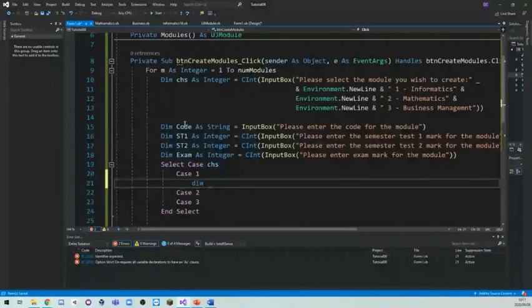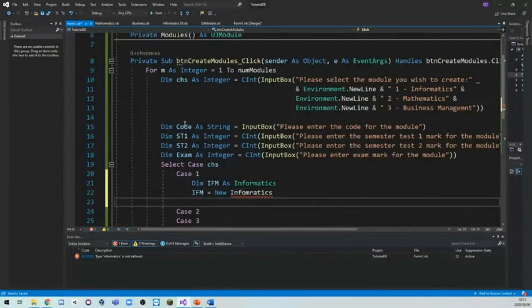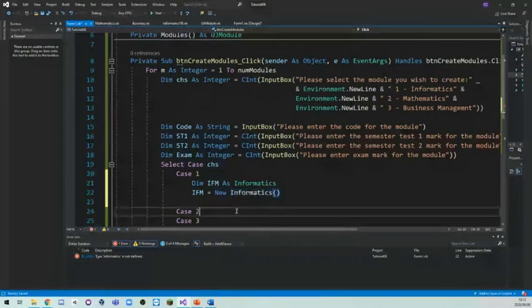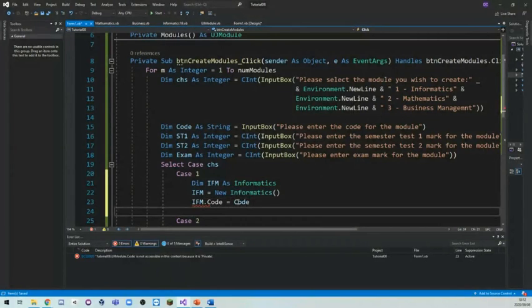one is informatics, so IFM as in informatics module, IFM equals new informatics. Hey, come on, give me informatics. Why is that giving me a don't like you approach? Okay, there we go. Spelling, thank you. So now I got IFM code equals code.